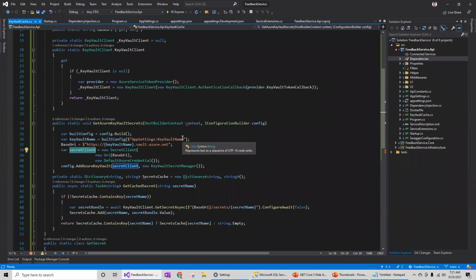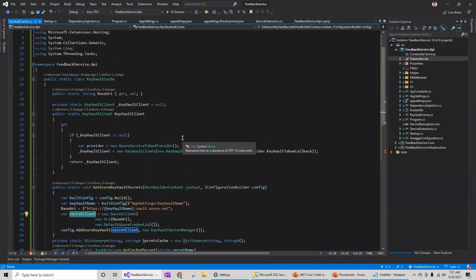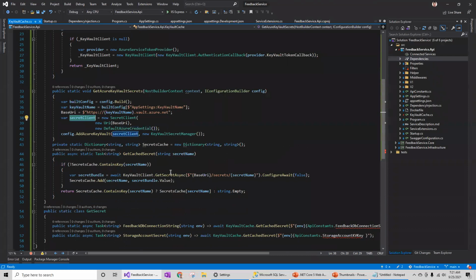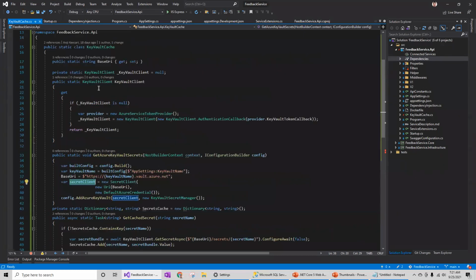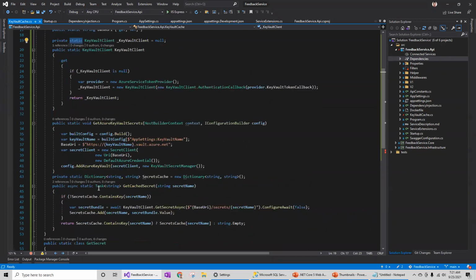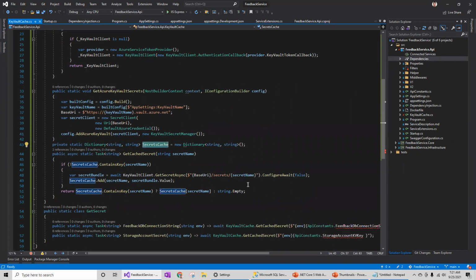So I got this piece of code when I Googled it. This basically caches all the keys so that it won't connect to the Azure key vault every time you run the application. So this is going to connect to the Azure key vault for the first time, get all the keys and store them in the cache in a static dictionary.